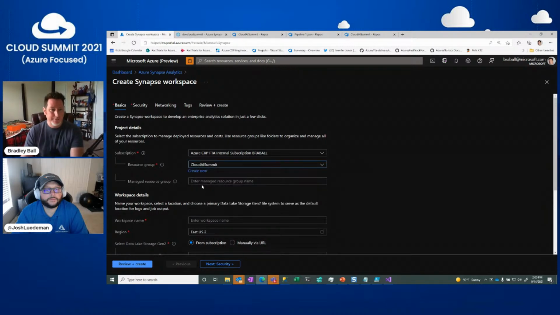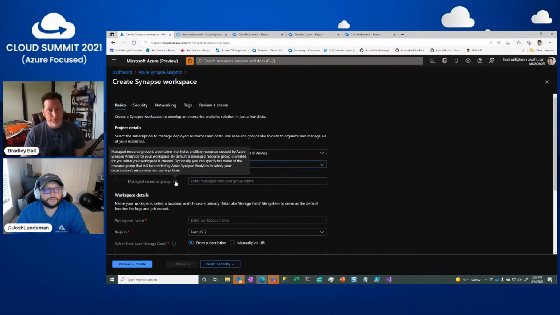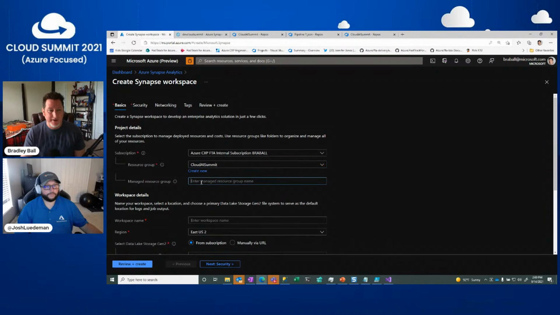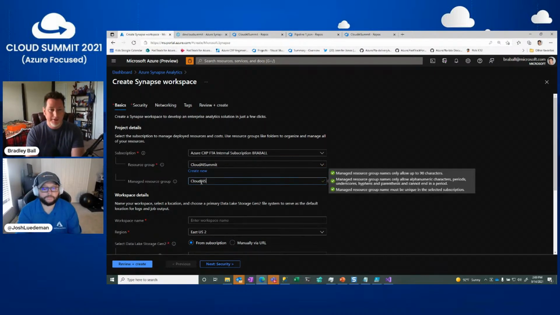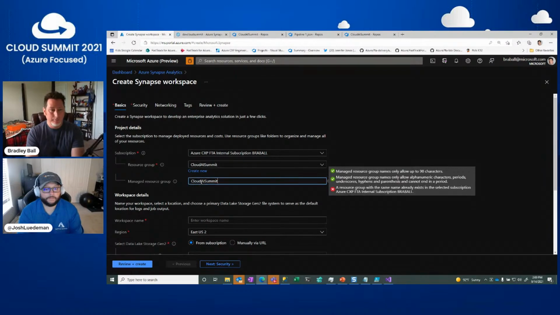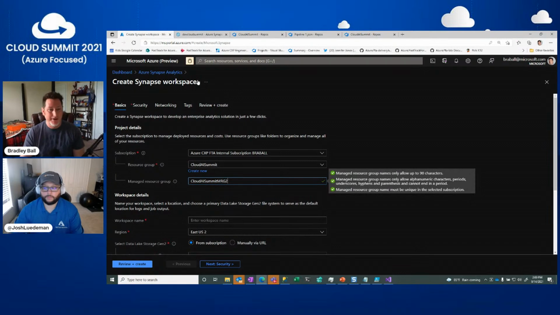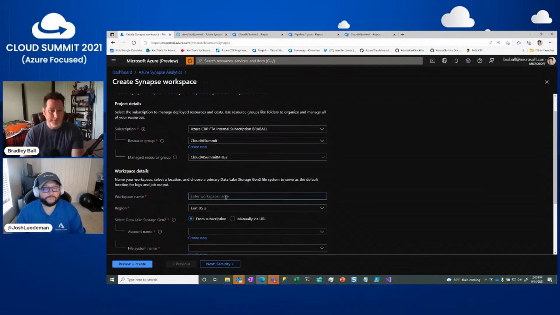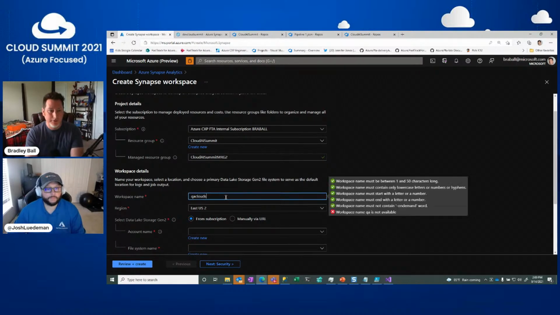My AI Summit for my resource group. Now, this managed resource group is actually where some managed items with Synapse go, especially if we have a managed VNet. So I'm going to name this Cloud AI Summit. Let's see, MRG2, because I already have an MRG1 that my dev is in. My workspace name, just so we know exactly what it is, QA Cloud Summit.